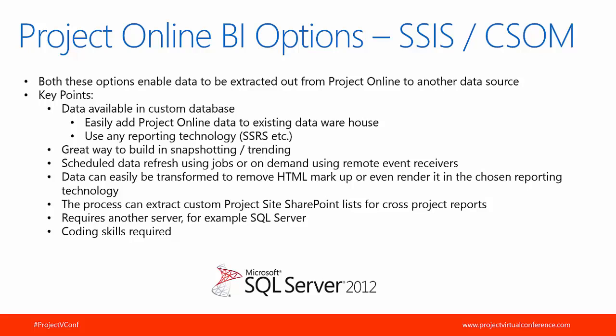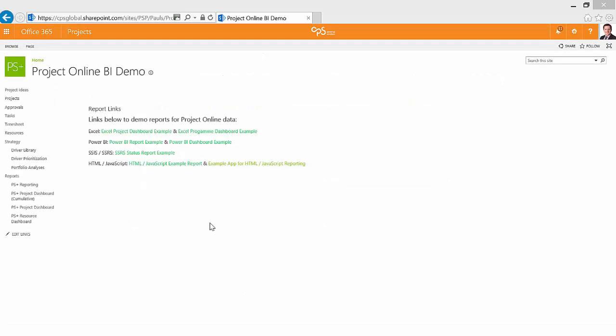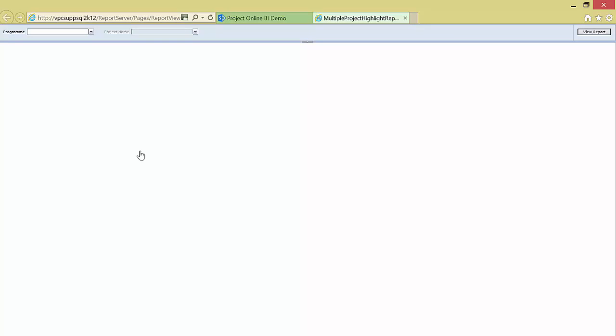So what we'll do now is switch over to the demo and take a look at the report that I put together off of the extracted Project Online information, and then take a quick look at the SQL Integration Services package and talk through what that does. So back on the demo instance, the third option that we're looking at is this SSIS or SQL Reporting Services option. I've created an example report off of some Project Online data and surfaced that in SQL Reporting Services.